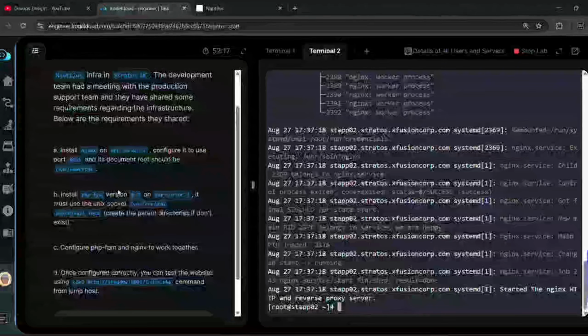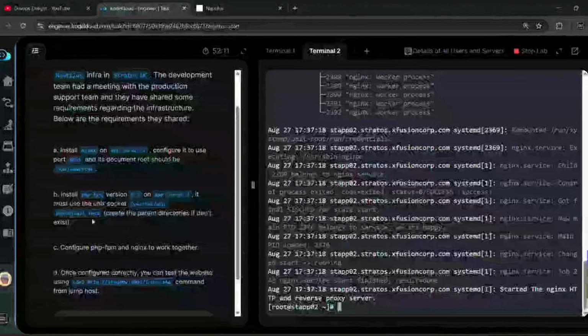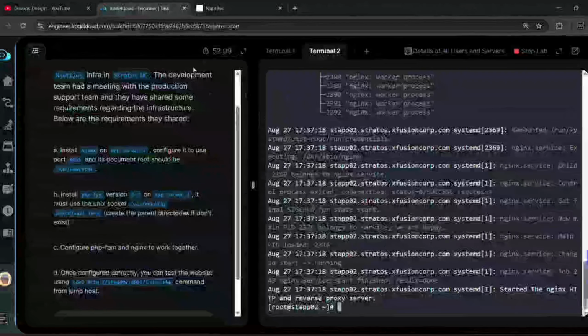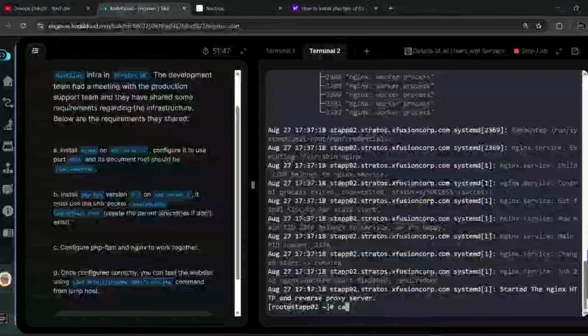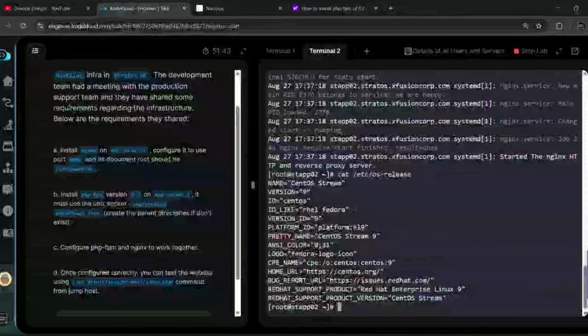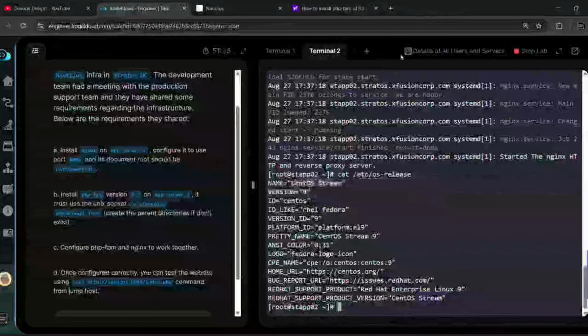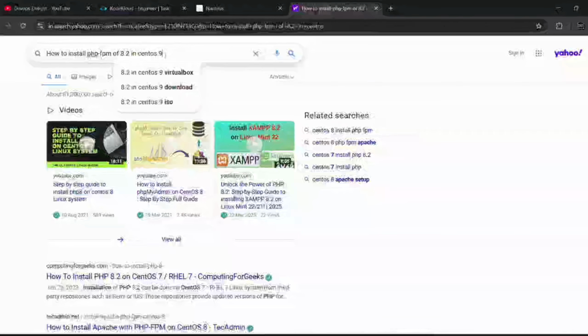Let's install the PHP-FPM of version 8.2 and it must be on a Unix socket. Okay, let's do this configuration part. Our server is CentOS. cat /etc/os-release. With the help of this command, we can get to know about our OS distribution. So here, if you observe, CentOS version 8, so that is the reason I'm searching here for CentOS 9.